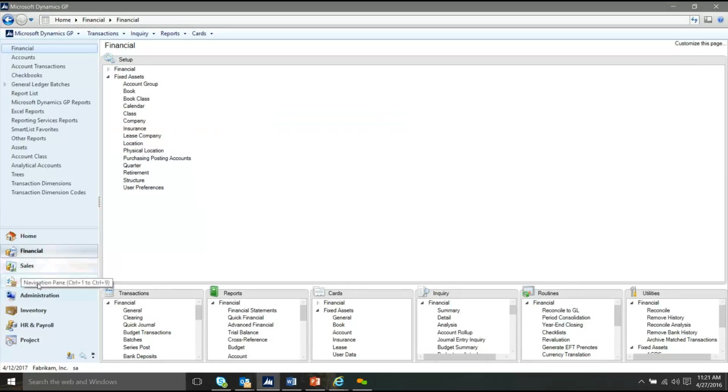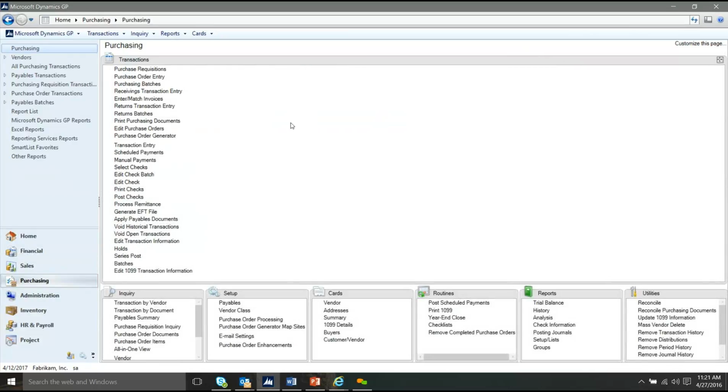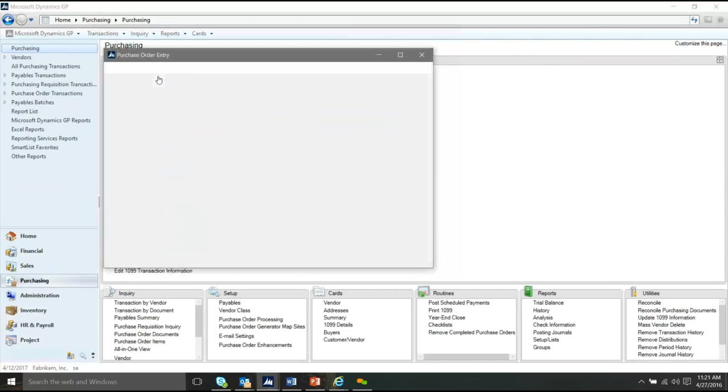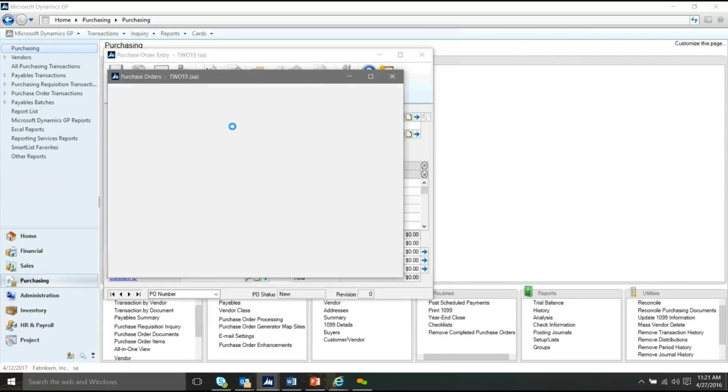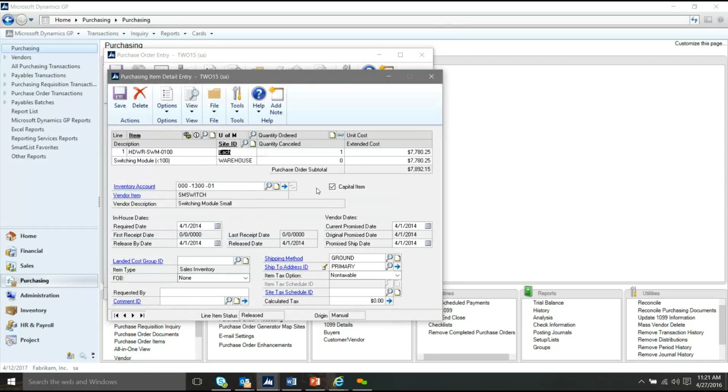I'm going to go into our purchasing module, and the first one I'm going to do is show you how you can mark a PO and how you can transfer that over into fixed assets for you. So I've already got a PO set up, and it's going to be from Circuit Distributing West, and I've purchased a switching module. If I highlight this row and use this expansion arrow over here for my item detail, you can see that I've marked this item as a capital item.